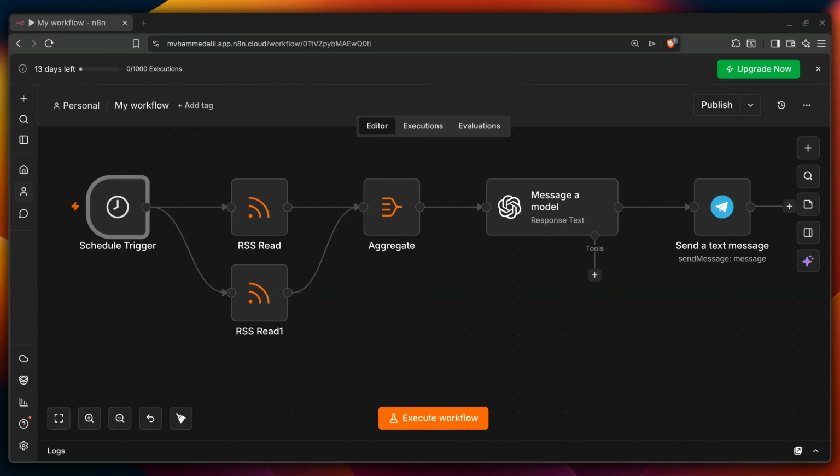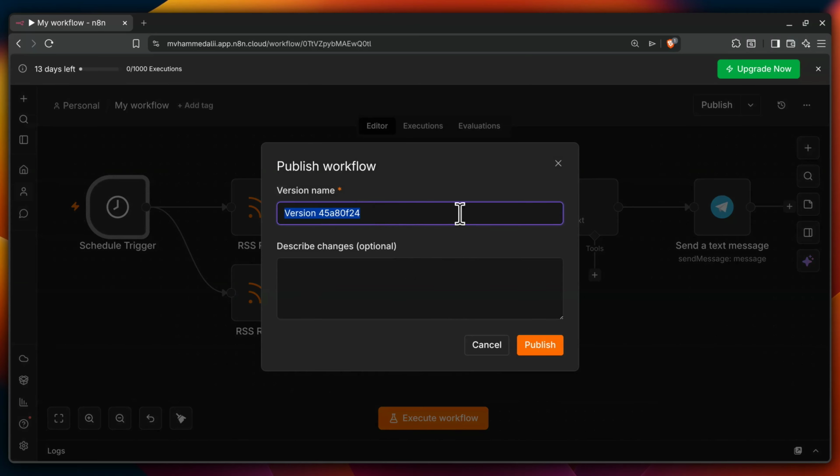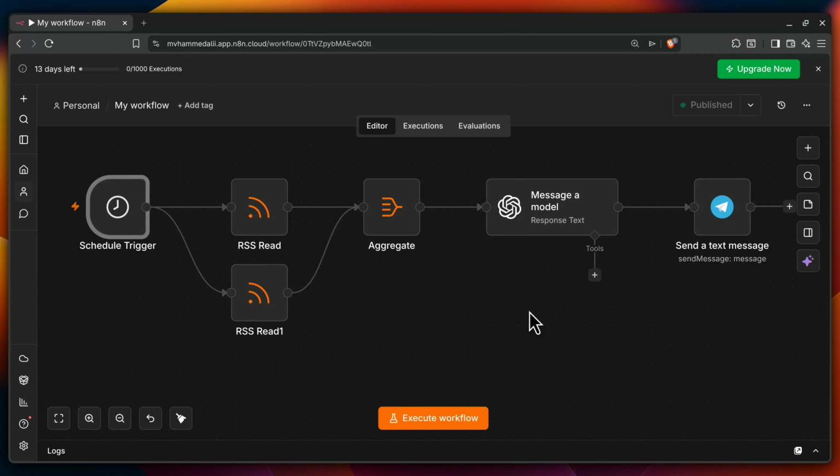Now, for this to trigger properly on a daily basis, we will need to publish it. So you do that by clicking this publish button here. Then you are given a version name. You can change this if you want. Then publish. Got it. So right now it's published, and you now get your news on a daily basis.